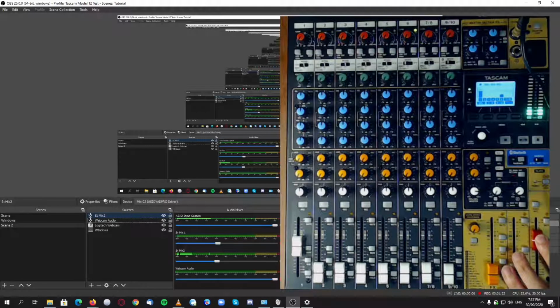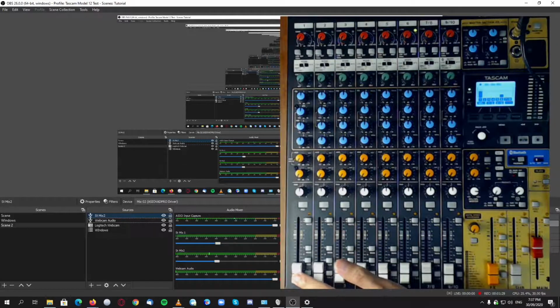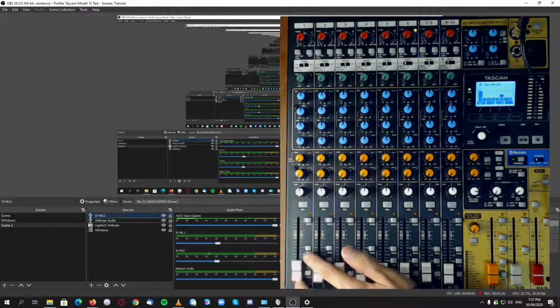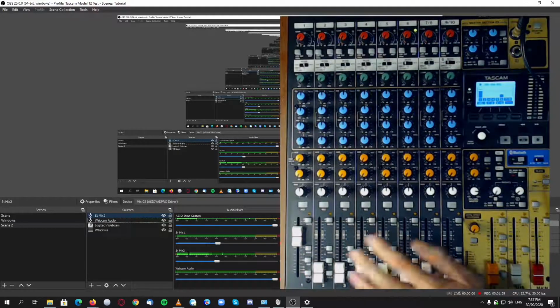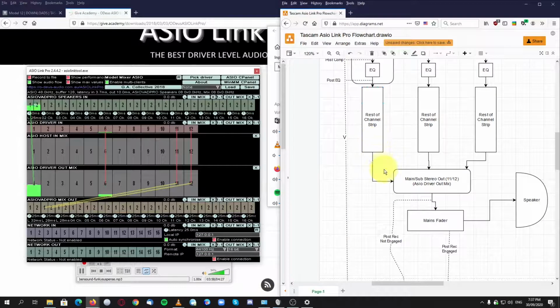Here, turn it up. Nothing. But if I turn the faders down, you hear nothing. See, now if I turn this up, nothing, because the faders are down. Turn it up. Engaged in the post mix, post record. So if I turn it up, you can hear it. And then if I turn it down, you cannot hear it. And you can see it in the levels as well.